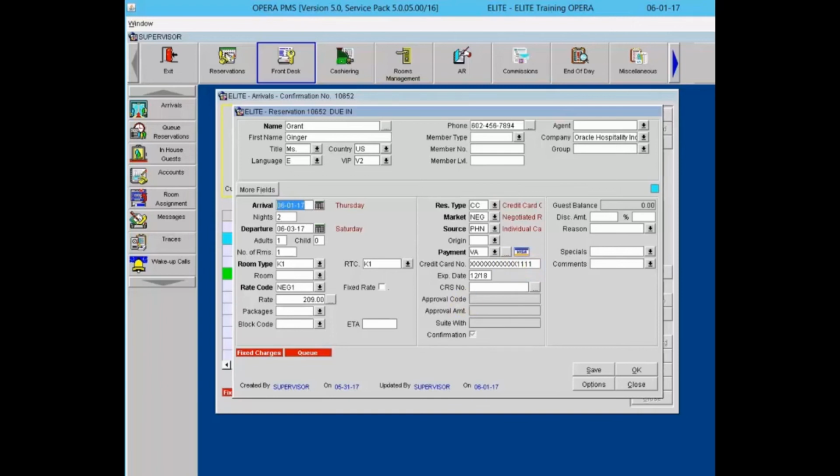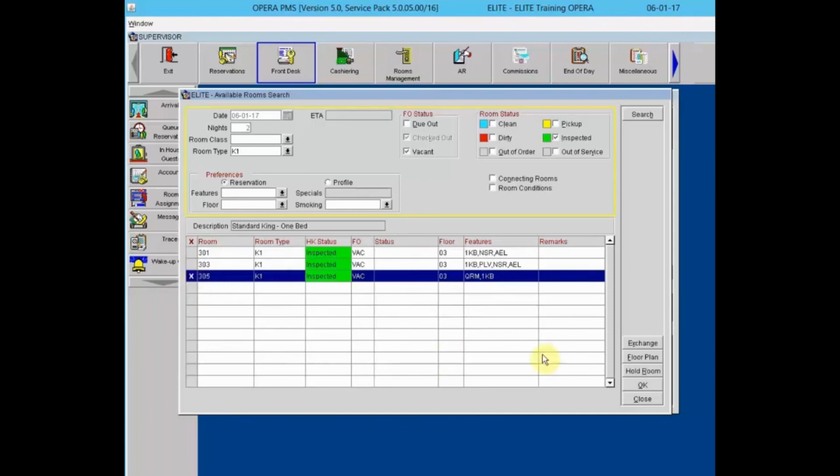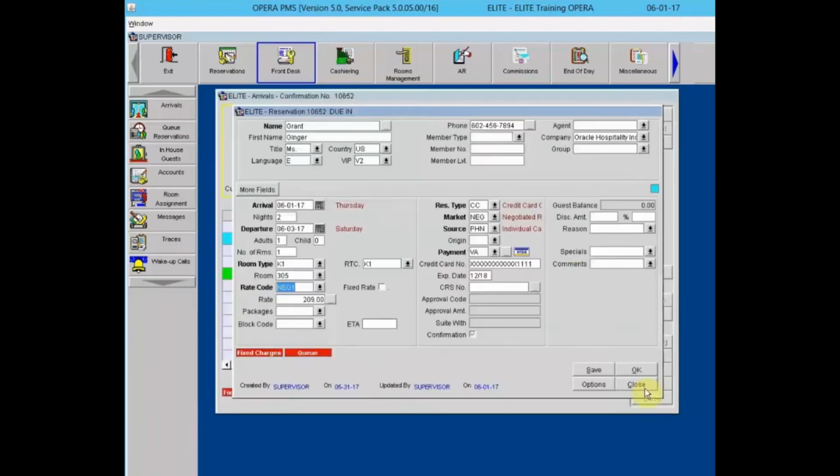So now we want to assign a room, and let's see if we have any clean rooms now. We're going to click on the drop down for room. Her room is a K1, and if you notice, we have 3 that are uninspected on the 3rd floor. Let's say we're going to put her in room 305. So we mark 305, click on OK, and we have assigned room 305 there. We've swiped the credit card.